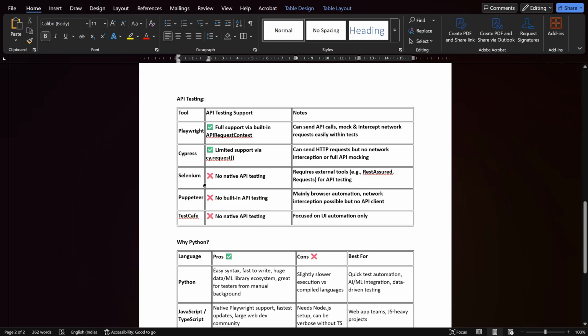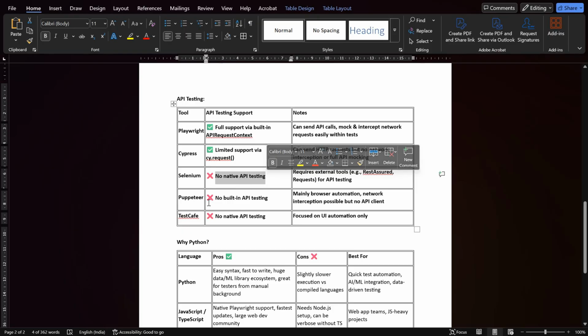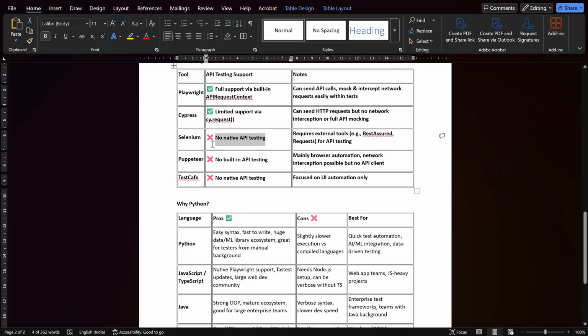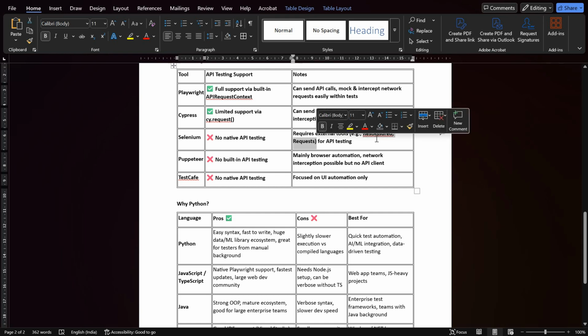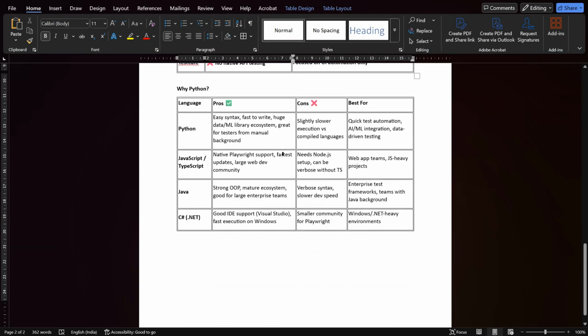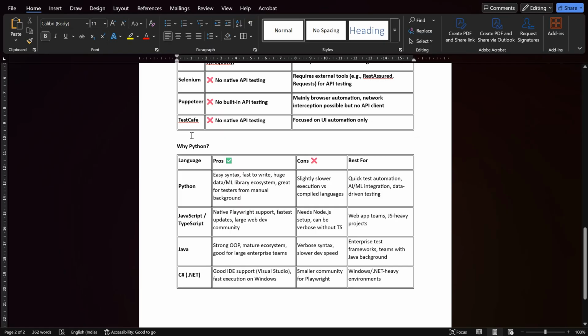Okay, Selenium by itself doesn't have native API testing, and Protractor also doesn't have API testing. But with Selenium you can automate a little by using REST Assured requests, though it doesn't support all the functionalities that are required for today's modern applications. So that's the reason you are good with Playwright.